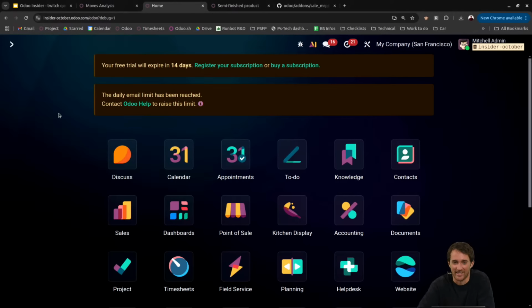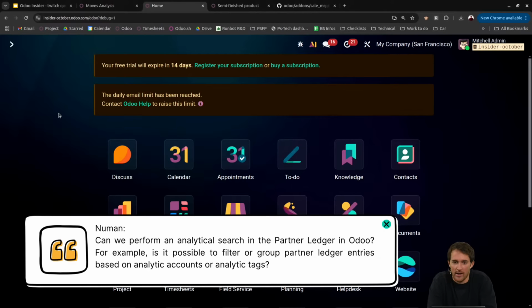All right, let's go to the next question. So from Numan: Hi, can we perform an analytics search in the partner ledger in Odoo? For example, is it possible to filter or group partner ledger entries based on analytic accounts or analytic tags?